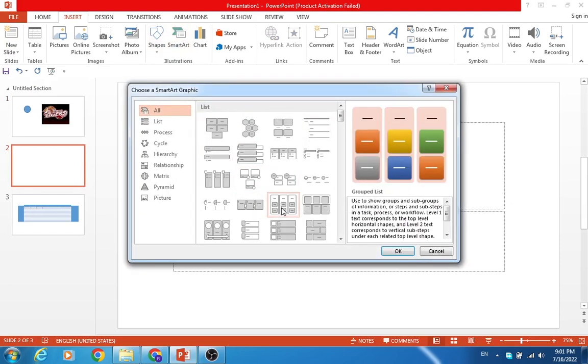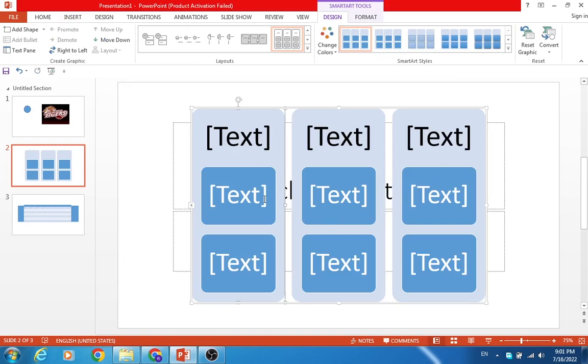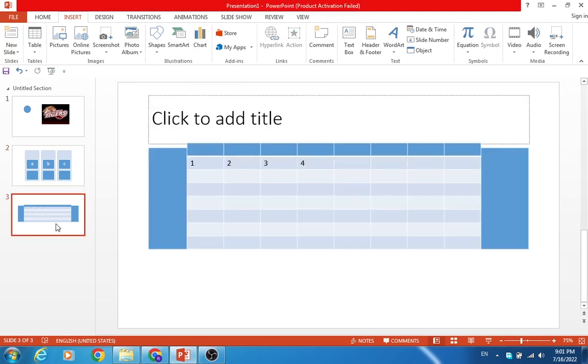Firstly we take a new slide, and now we will click on SmartArt, and you can add a SmartArt from this section. And now you can type any word from these paragraphs, these styles. Suppose you can write A, and you can write B or C.